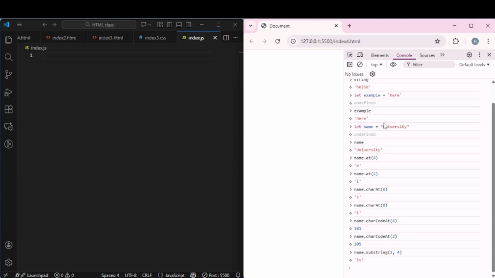Let's count. We have 0, 1, 2, 3, and 4. So now it's starting at index 2, which is 0, 1, 2, which is I, and then stopping at index 4. But if you notice, the letter at index 4 is not shown. So that's how it works. It will start from the particular index that you requested and end at a particular index, but will not show the value of that index.